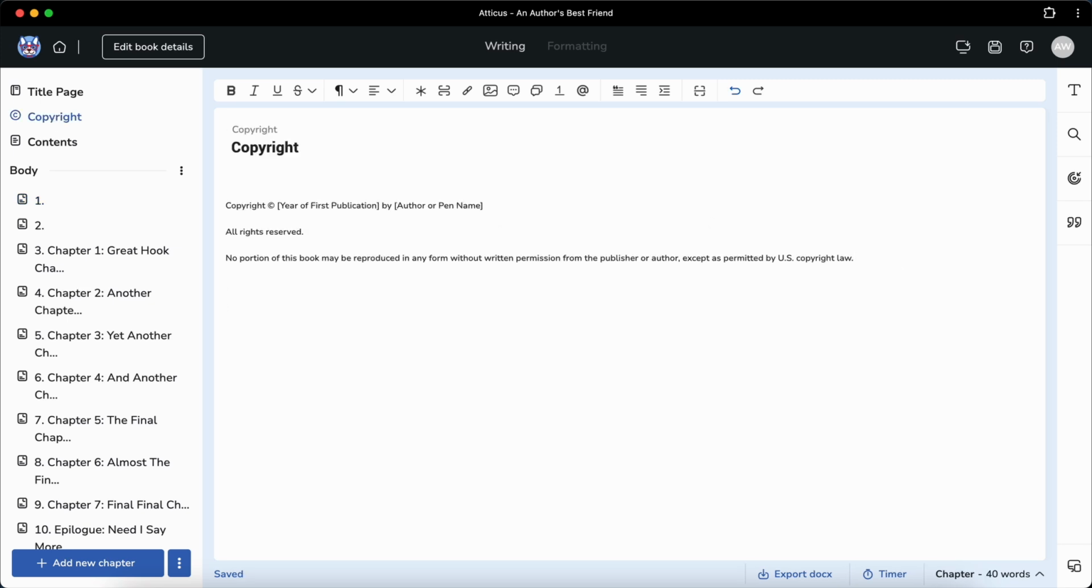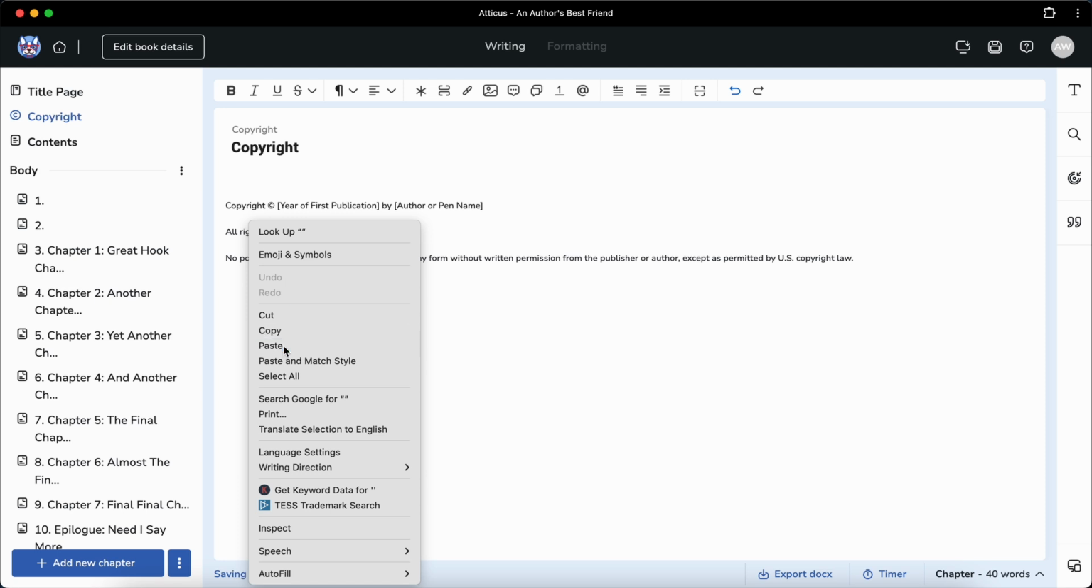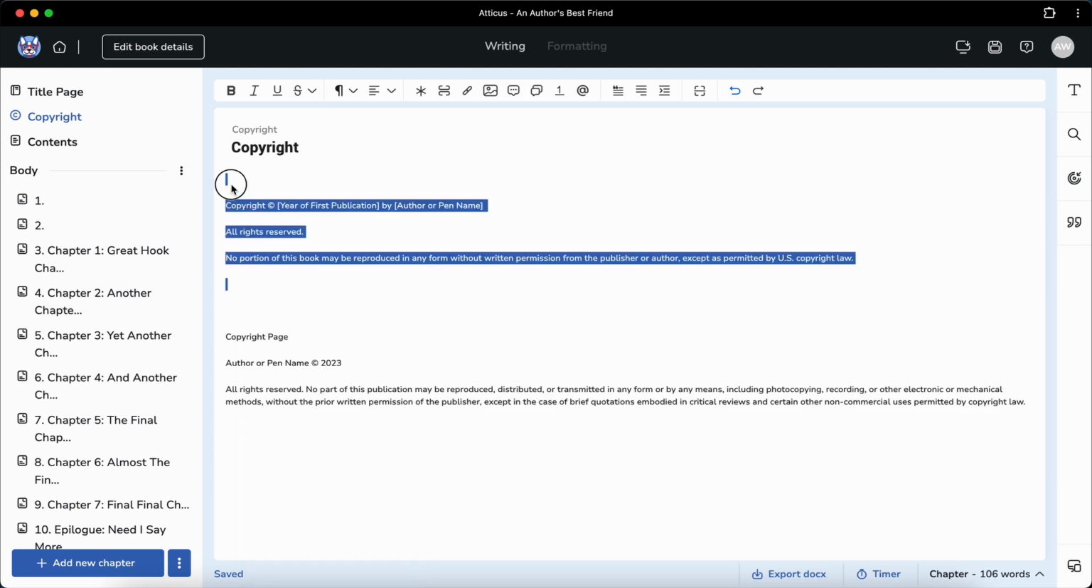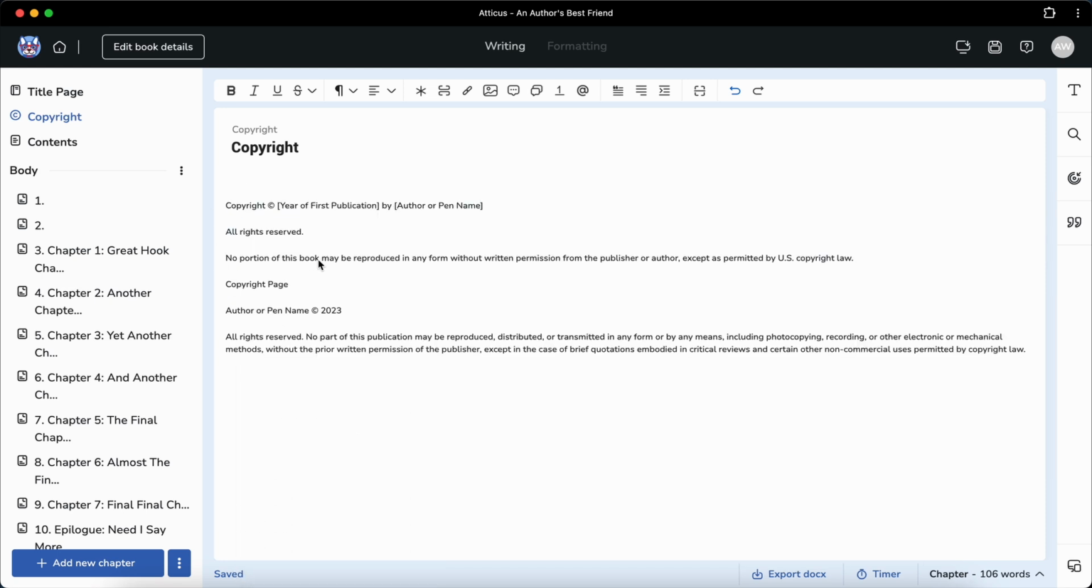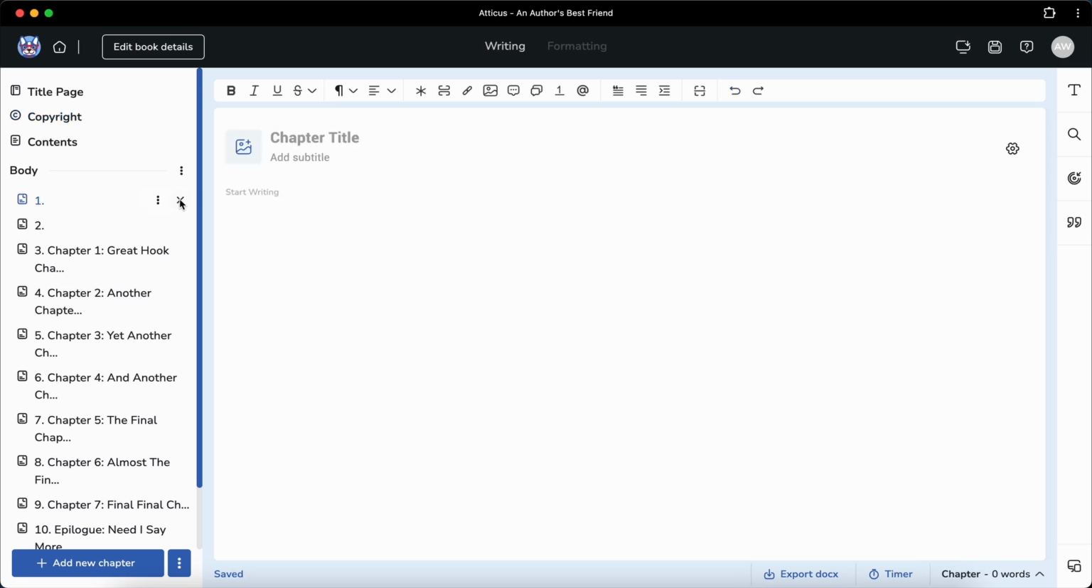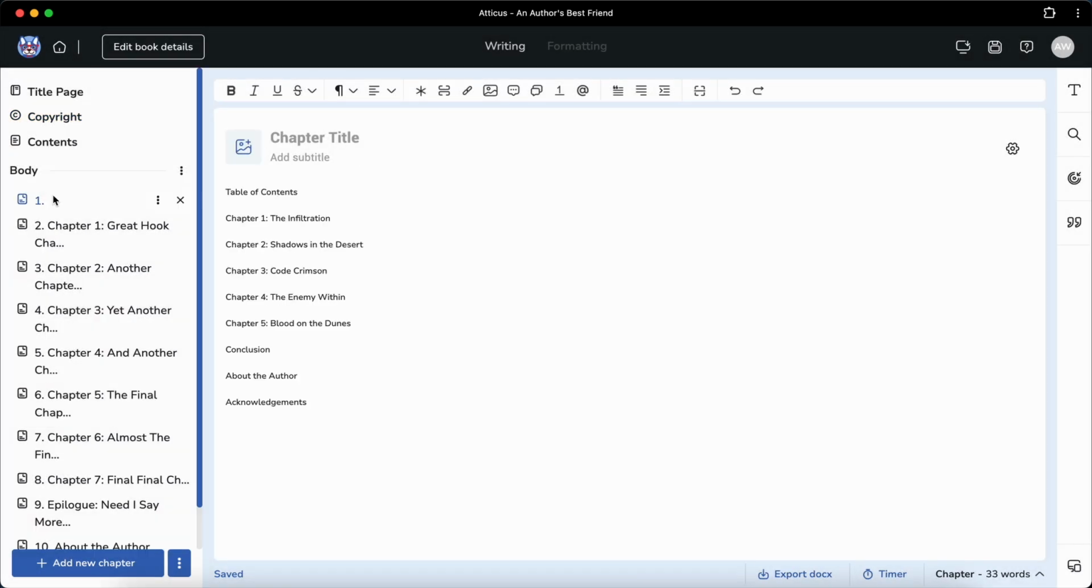So I'm just going to let you deal with this. I'm going to paste it. Okay, so copy, paste. So then you can decide what you want in your copyright page. I'm not going to tell you what to do with your copyright page. So I can delete that because there's no more copyright page.